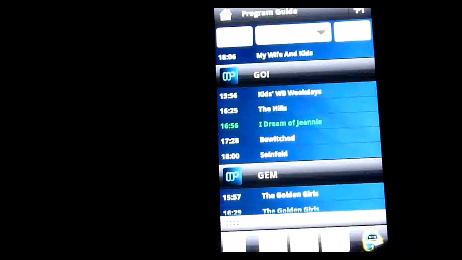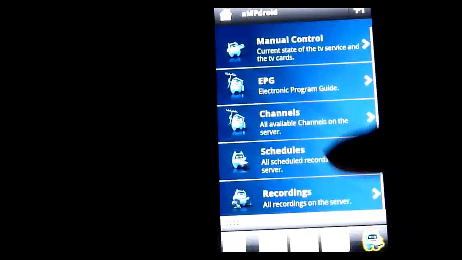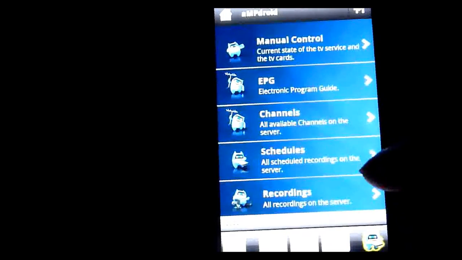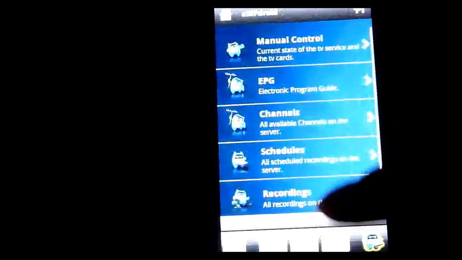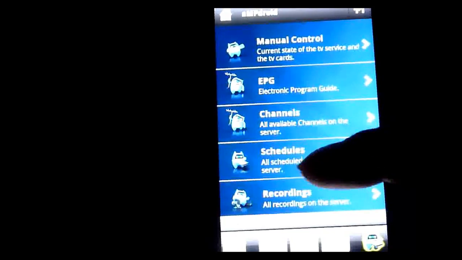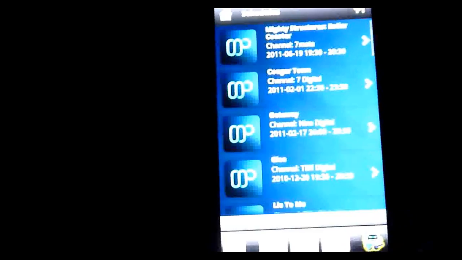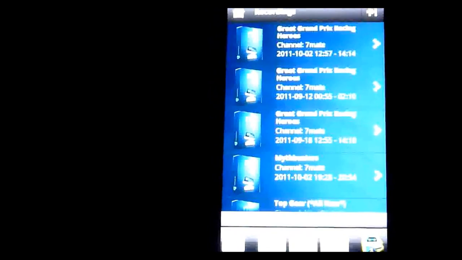So go back. So you can do it from there, or you can do it from the channels. You select, see what all the channels that we have. Schedule. This is a list of the schedules of the shows that are scheduled to be recorded. And down here, this is the list of shows that have been recorded.